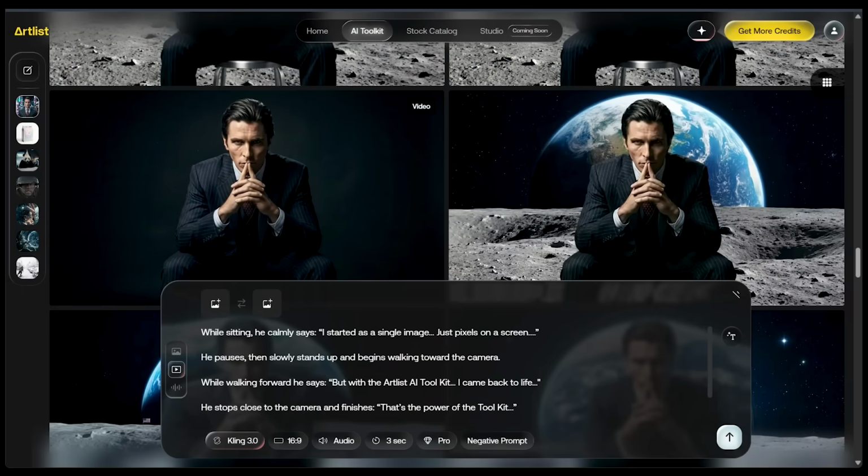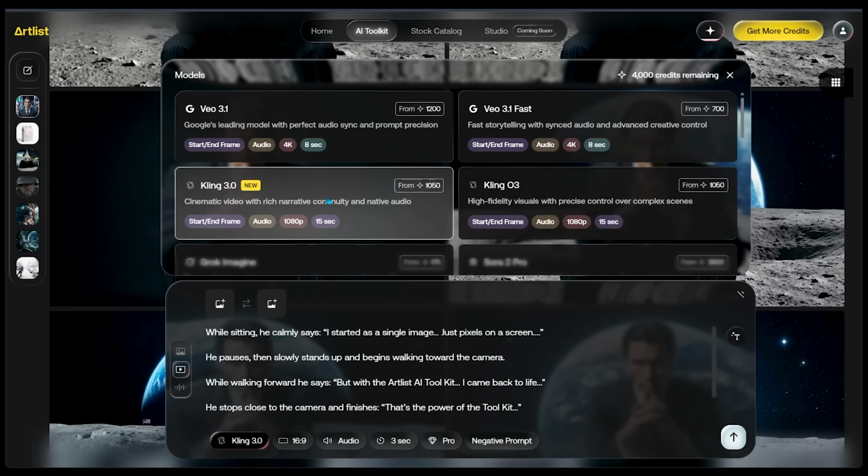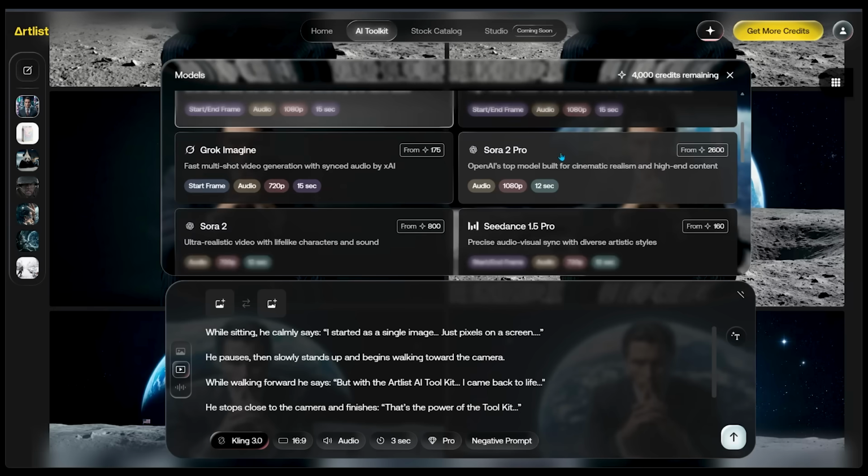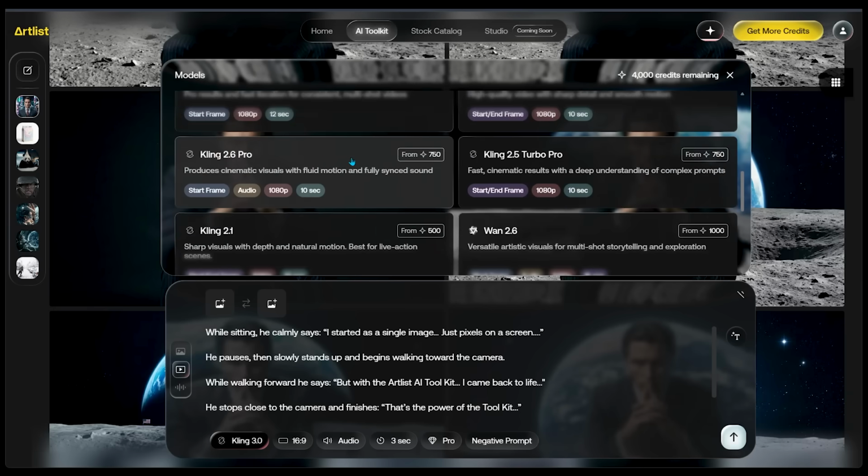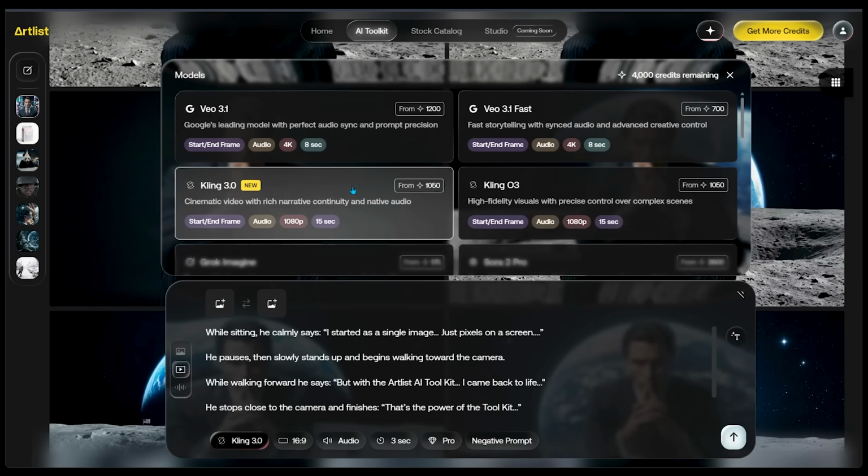It is time to create our video generations. With the video option selected, we can come down here and select our video model. In my case, I'm going to go with Kling 3.0, which supports start and end frame, audio, 1080p, and up to 15 seconds. As you can see, we've got all the heavy hitter models in here. Veo 3.1, Kling 03, Sora 2 Pro, Sora 2, Kling 2.6 Pro. Let's quickly select Kling 3.0.